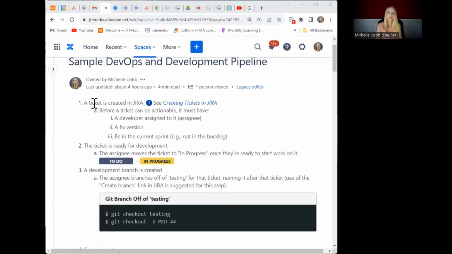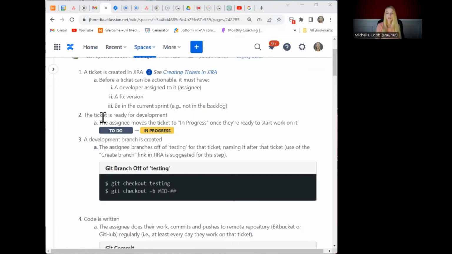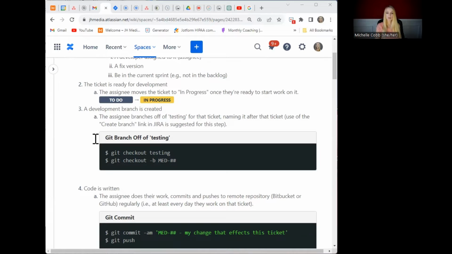So the first step, a ticket is created in Jira, and we have a helpful link here to this one, which is project specific. So each of these documents that we've created says what to include in a ticket for that particular project because it varies. So before a developer is able to start work on a ticket, it has to be assigned to them. It has to have a fixed version, and it has to be in the current sprint. So if the ticket is ready for work, the developer will move the status to in progress, even if they've just started to research it. Any type of progress should be denoted there so that it doesn't get reassigned to somebody else maybe who thinks they're starting from scratch and they overlook the work that's already been done.